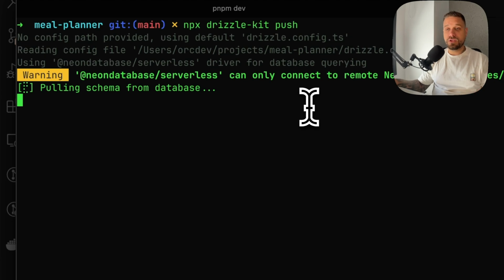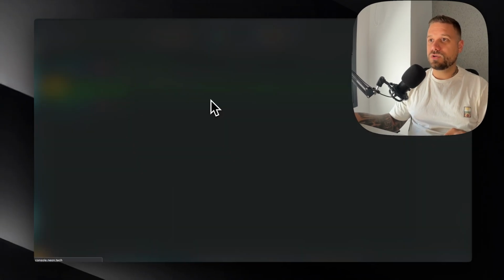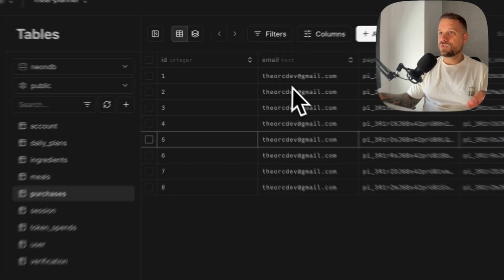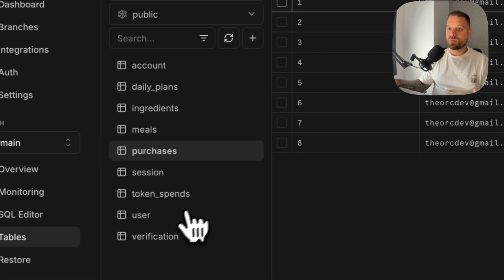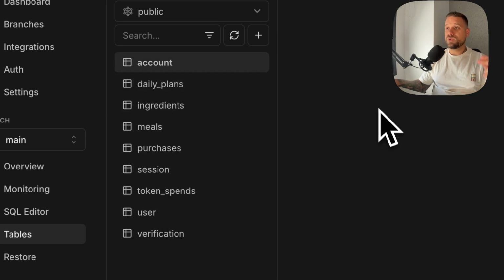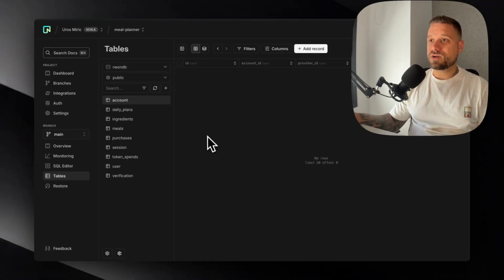And I'm using Neon. We are going to see all of our tables in Neon. So there it is, changes applied. So now I can go to my Neon console, and here I have my meal planner already opened. This is the dev mode. So here we can see my purchases, and we can already see user, account, etc. All the tables are created for Better Auth. So we have a good start right here.